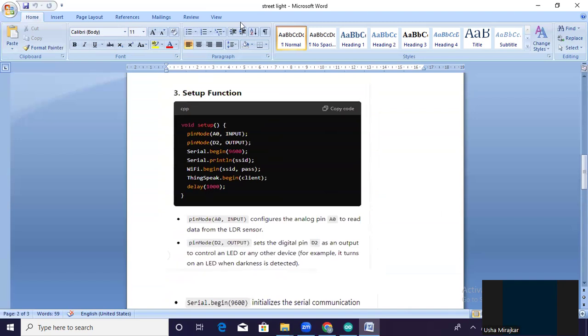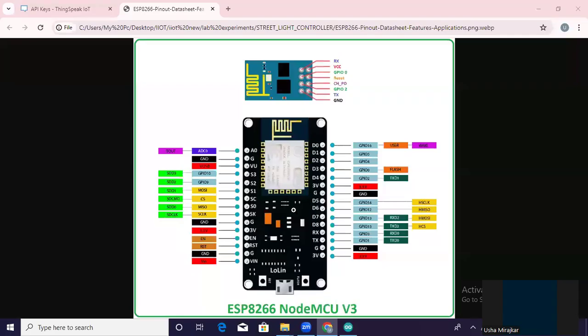Now we will see the connection. This is the pin configuration of the ESP8266 NodeMCU. We have to connect our LED to pin D2. The positive leg of the LED is connected to D2 and the negative pin of the LED should be grounded.